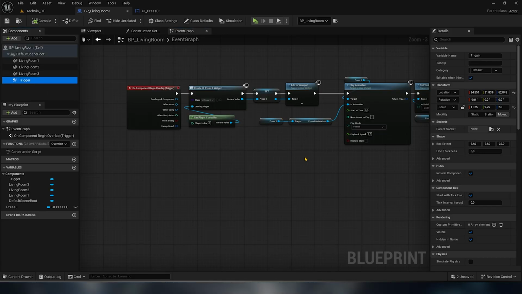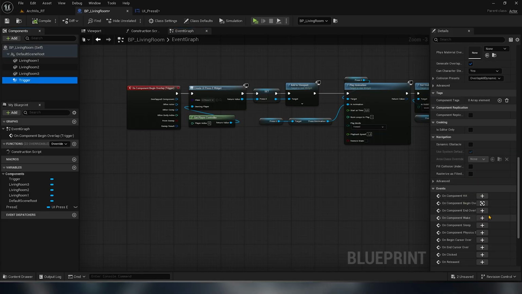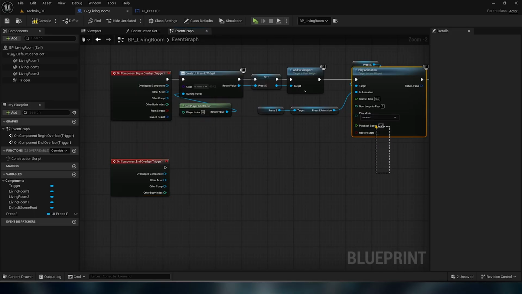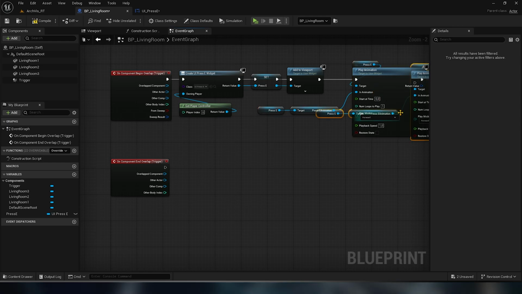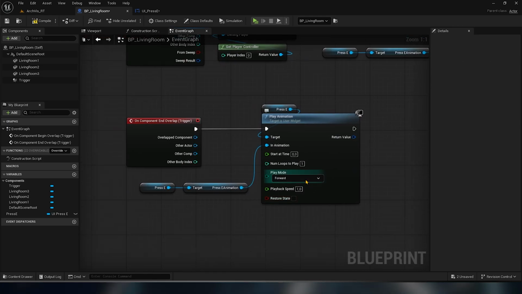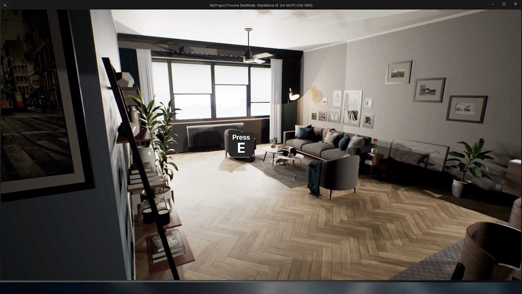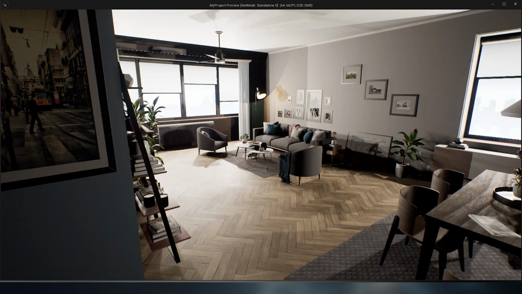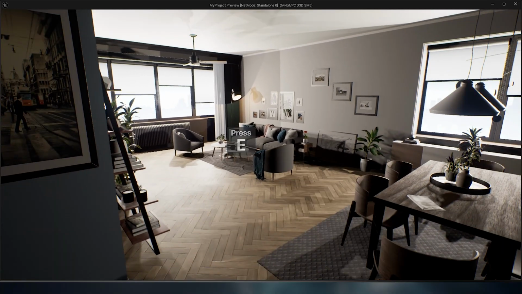With box collision selected, we choose on component end overlap. In fact, we will connect the node that comes up by reversing the animation we played. We copy and connect it in the same way and choose reverse. Let us see. Yes, now we know which key we should press.